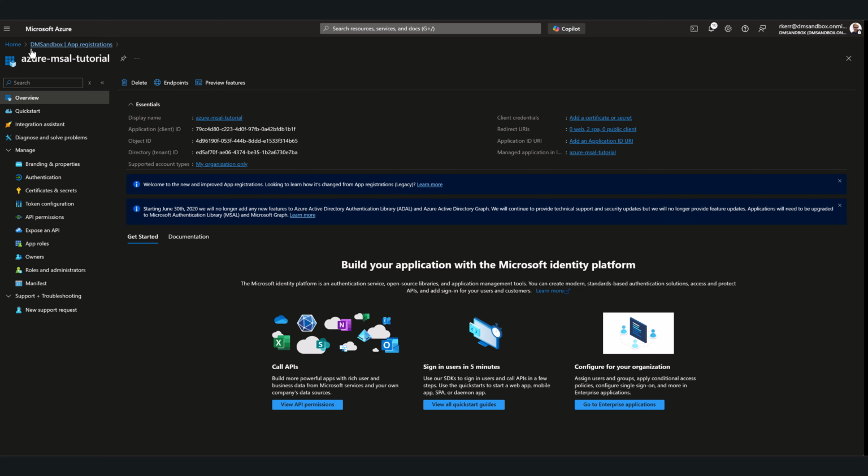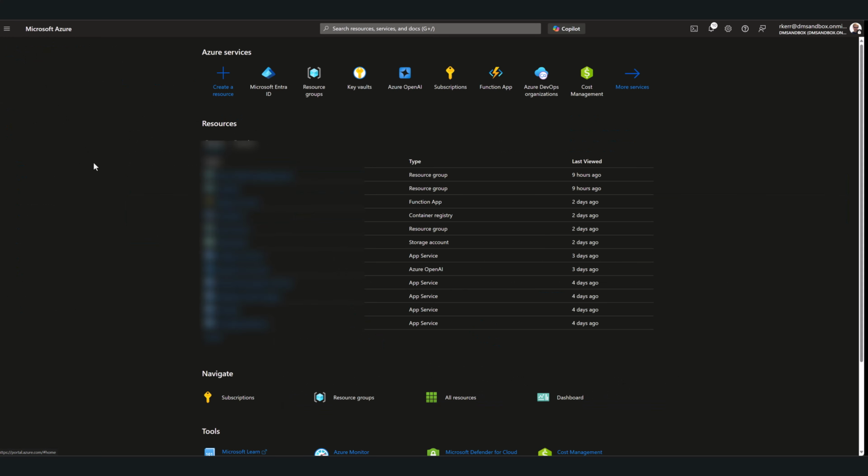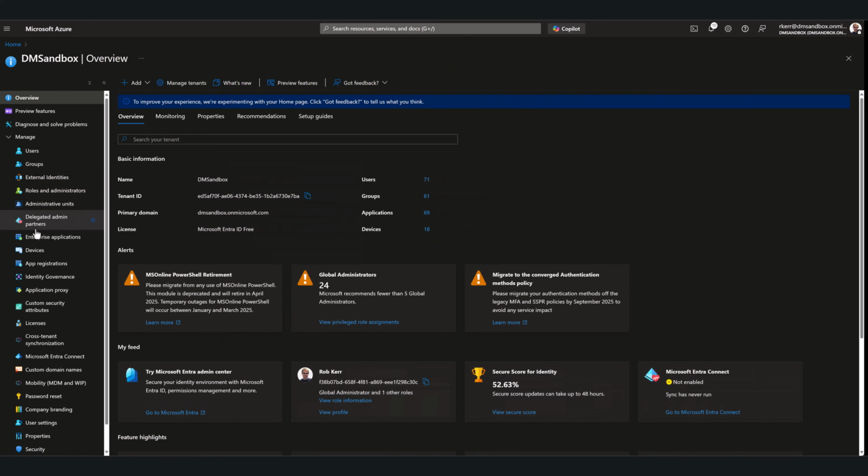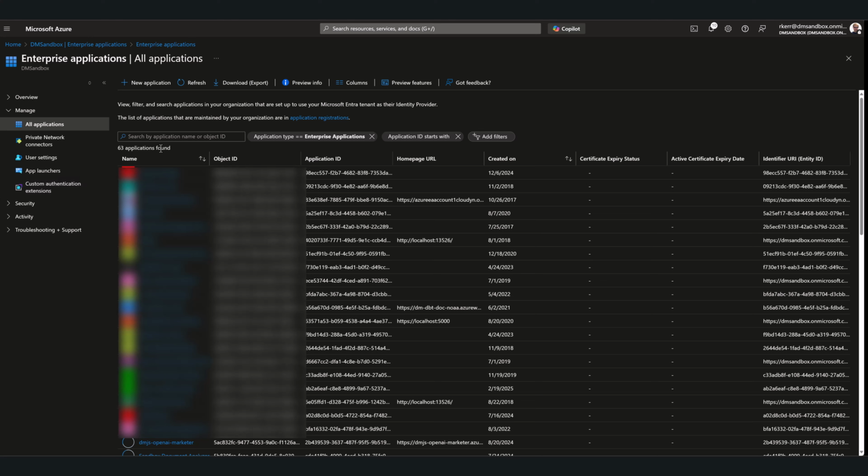The next step is optional. I want to configure my application so that only specific users or users in security groups can use the application. So not every user in Entra, only the ones that I pick. So to do that, I'll go back to Entra and I'll go into the primary menu and choose Enterprise Applications.